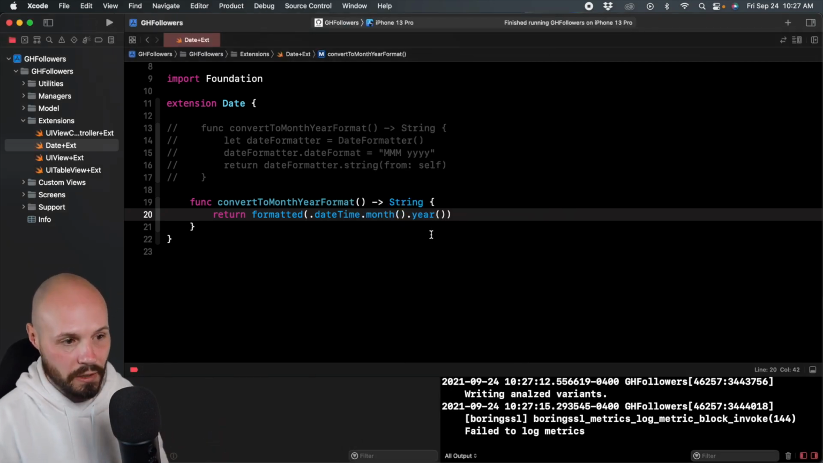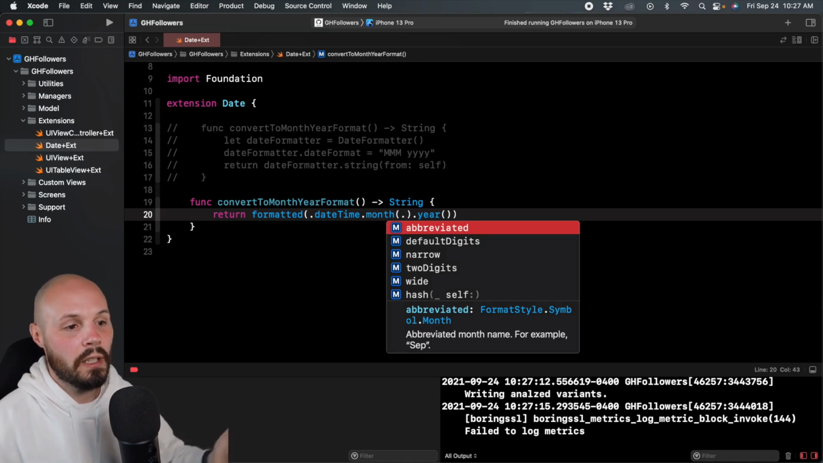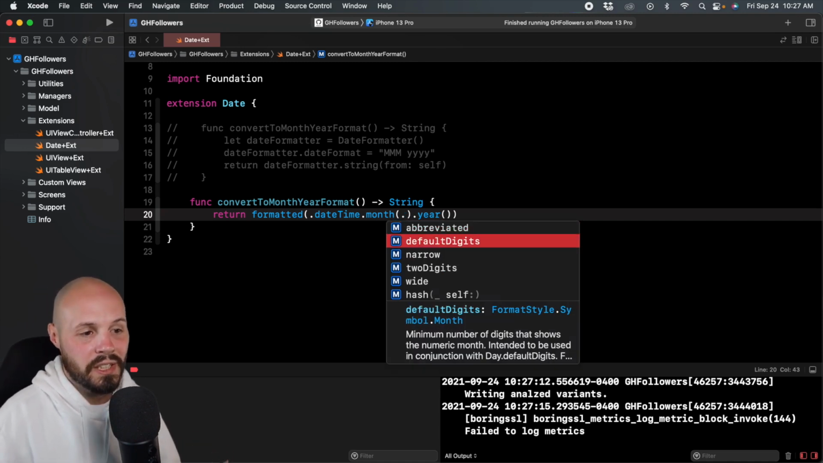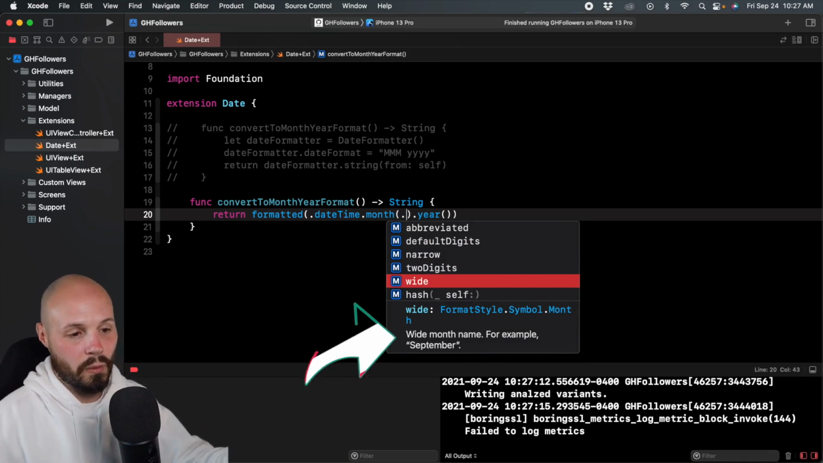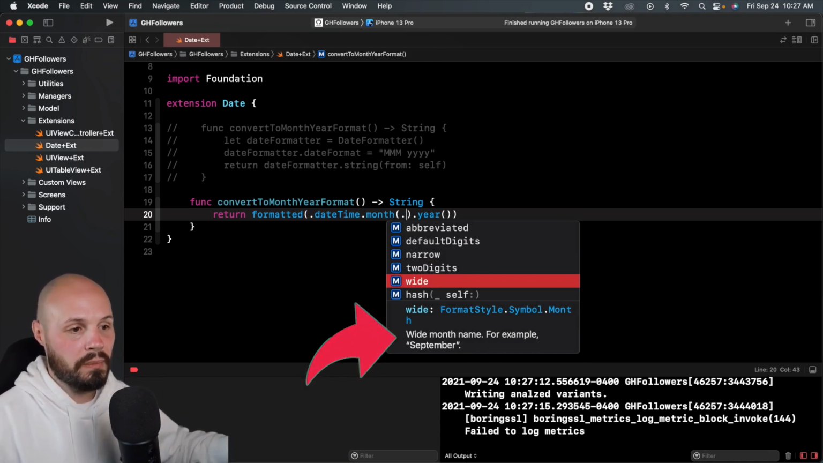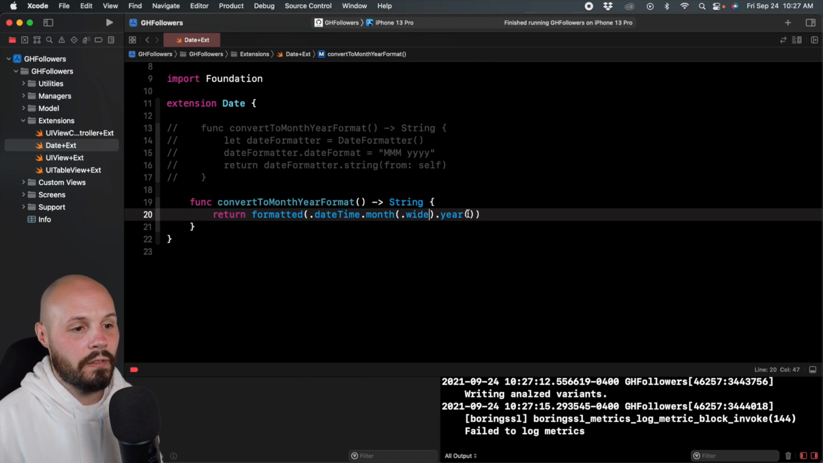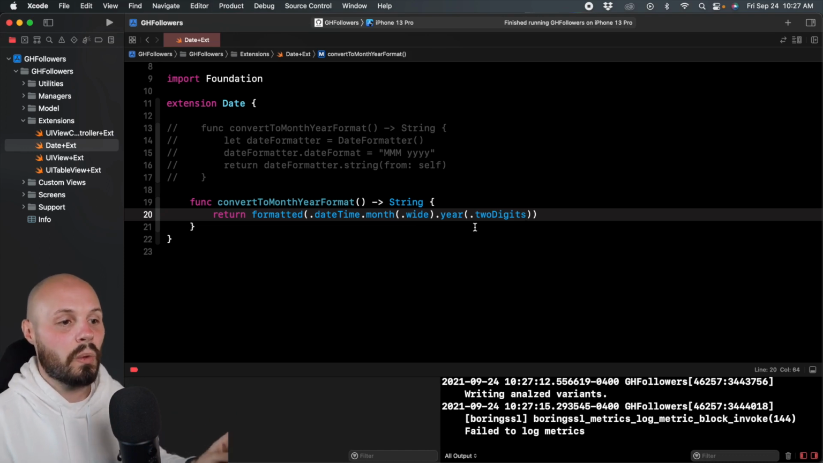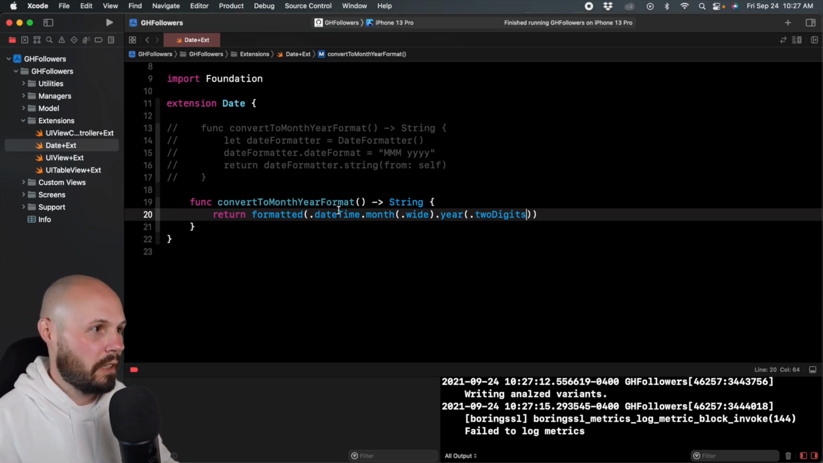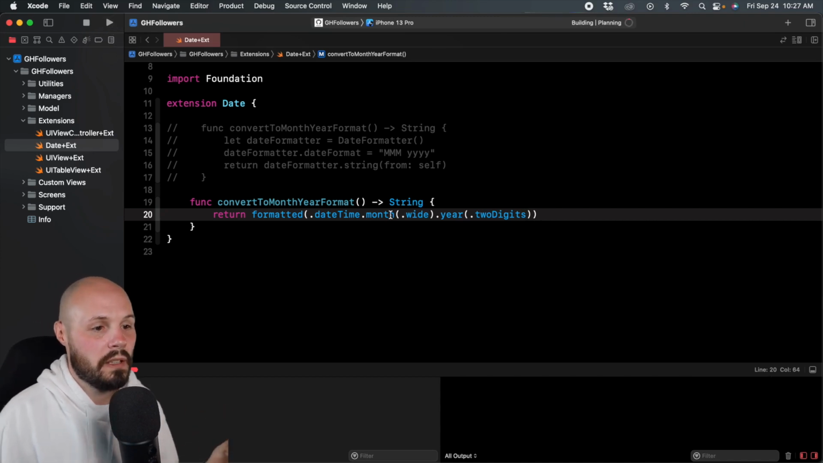So in the month initializer here, if you do dot, you see abbreviated, default, digits, narrow, 2 digits, wide, and you can see down here, wide month name, for example, September. So let's do dot wide, and then for year, you got the same thing, except it's just default digits or 2 digits. So we'll do 2 digits because that's different. So what this should say is the whole month and then just the 2 digits on the year, right? So this is how you can tweak the date you want.